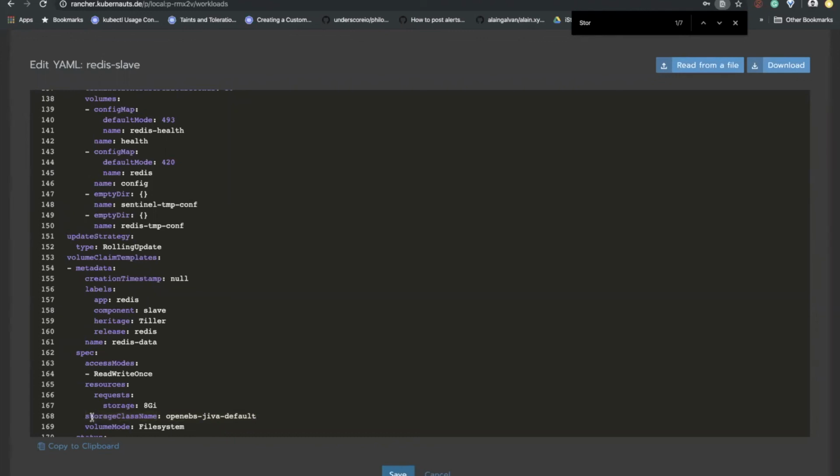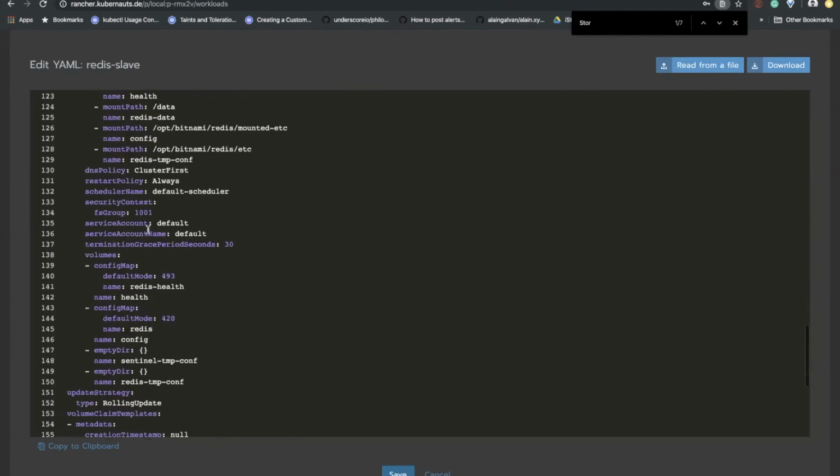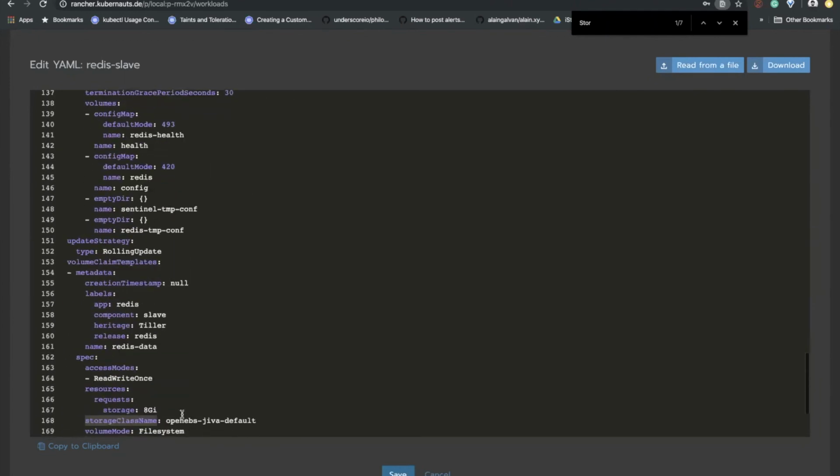Yeah, so you can also define the storage class name with something like this. There is a setting with volume claim templates, or indirectly in deployments as well. So you can use the storage class name setting in the templates and specify the name here.